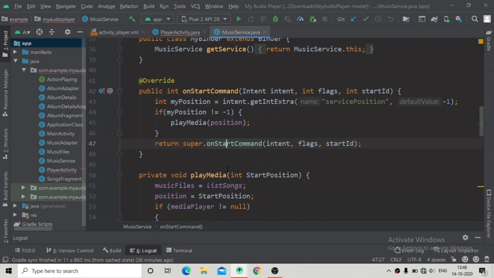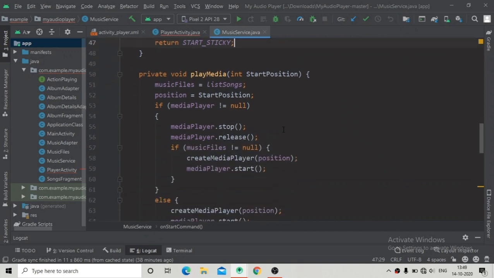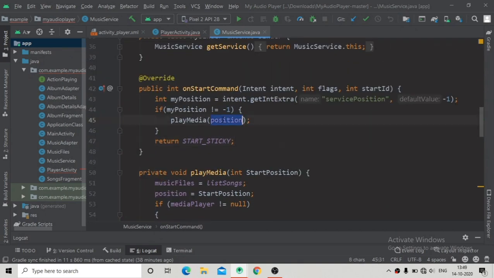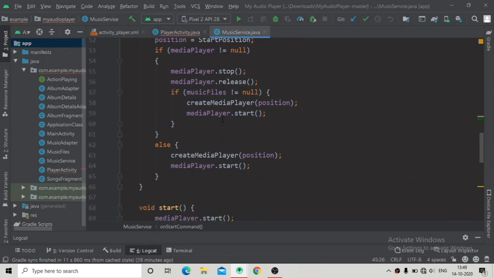Then also we will have to change this super dot on start command to start sticky for making a non-stop service. So just write start sticky, and also now you can see the position value, we will have to change it to my position, because we are going to pass this my position inside that play media method.